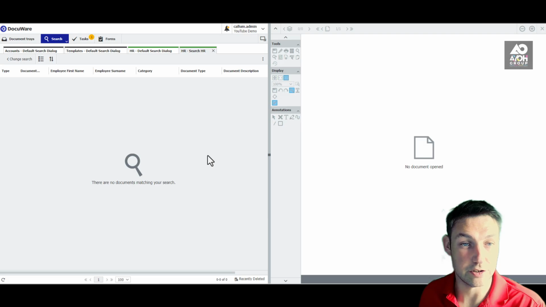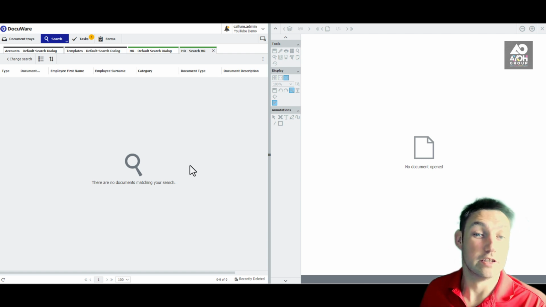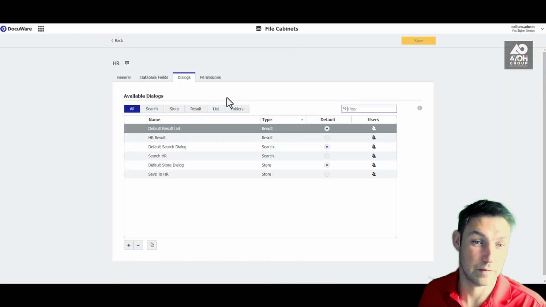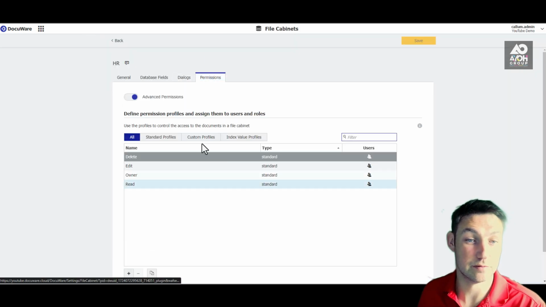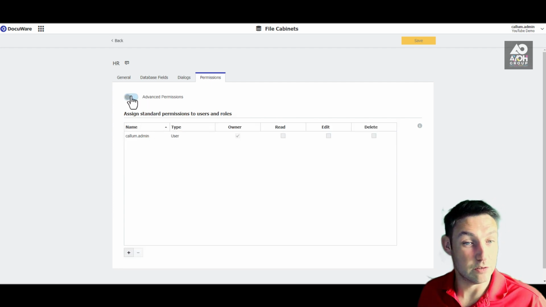The final thing we need to do is now assign the permissions to these searches and stores, and also to be able to view documents within the filing cabinet. So if we go back to our configurations tab, go to permissions, and by default will be set on with basic permissions as shown within the filing cabinet.